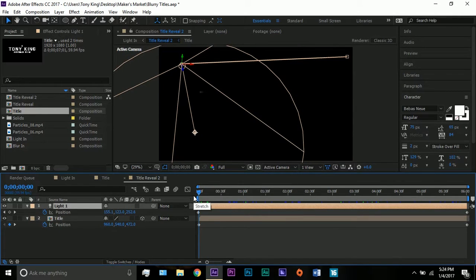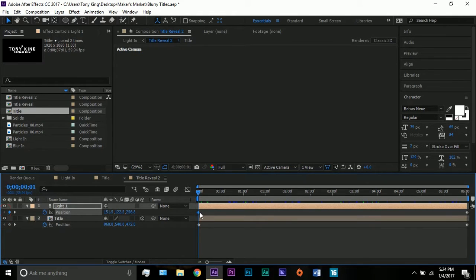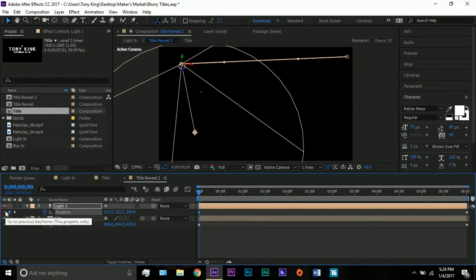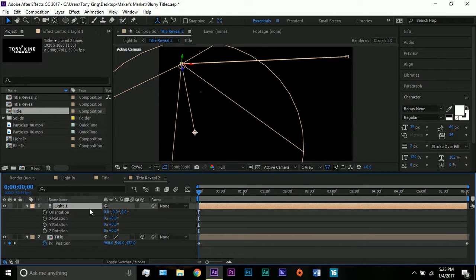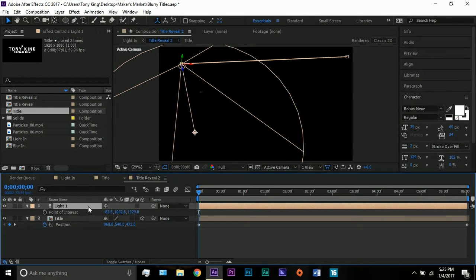So we want to have 2 keyframes on this, in position, and I'm going to move this keyframe in so we can actually see it. I don't know why I was that far back, but we're going to start all the way at the left here, so 151.5, 122.5, 256.8. I don't think I rotated anything. No, I did not. And the point of interest is actually very important here.